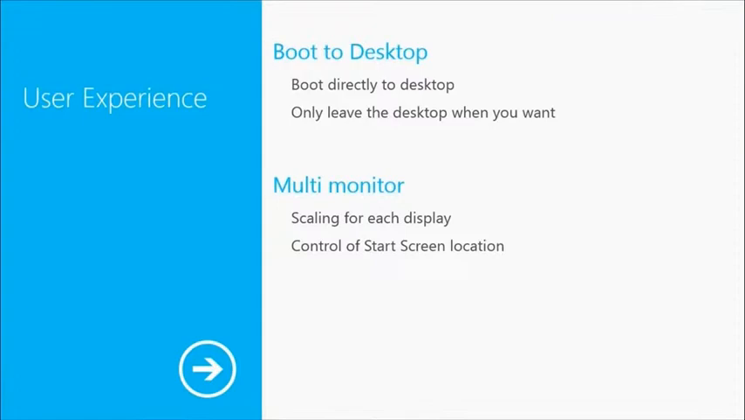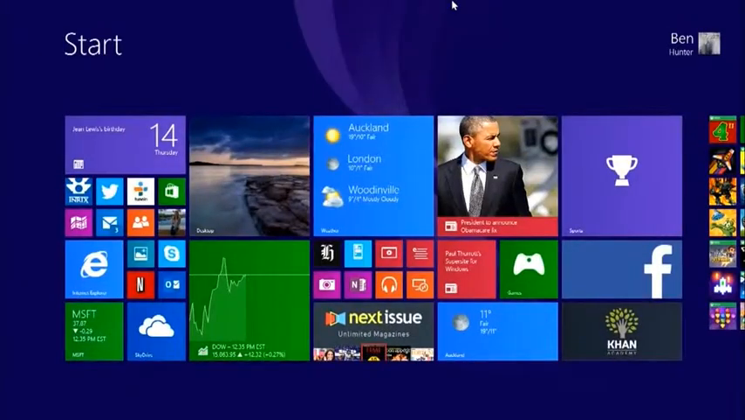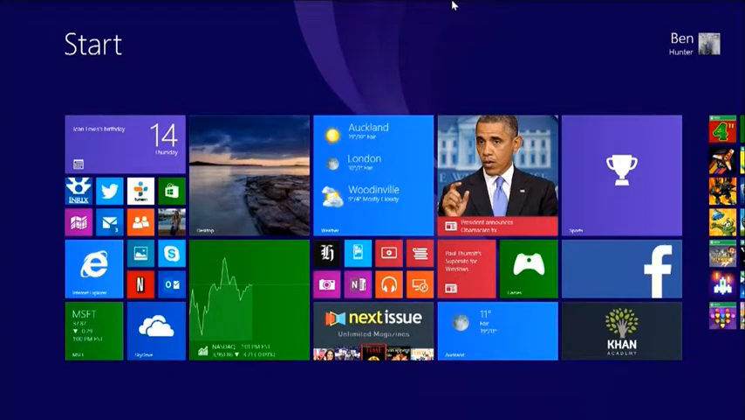Perfect. Okay, I have a Surface Pro 2 here that I will do these demos in, a great machine. Okay, so here I am at my machine. You can see here, there's the start screen. This is where you would normally have come to. On Windows 8, this is where you would land.